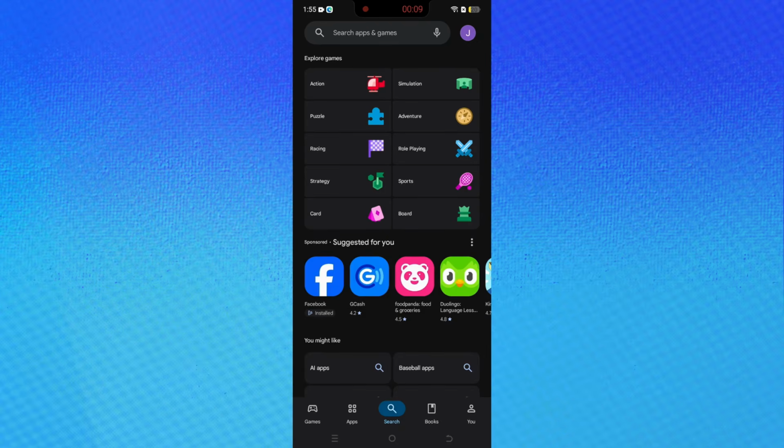What it does is hide restricted apps from Play Store search results and browsing based on the age rating you choose. To get started, open the Google Play Store app on your Android device. Once you're in, look at the top right corner of the screen and tap your profile icon. This opens your account and settings menu.